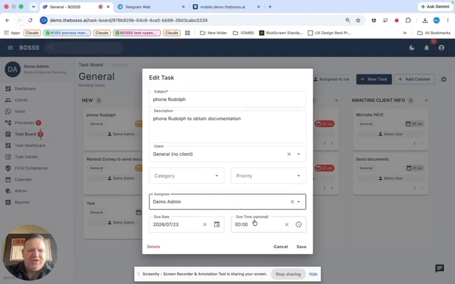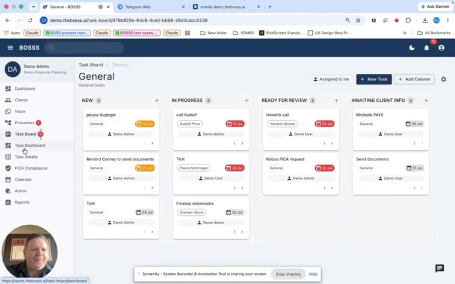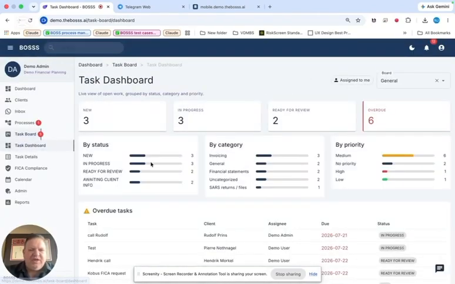We can set up a due date, and we can also set up a due time, because this can integrate into Office 365. So if we go to the task dashboard, here you can see we can see by status for a particular board. We're on general at the moment. So we can see by status, new, in progress, ready for review, awaiting client info, we can see how many are running there. We can see where the bottlenecks are, where things are heaping up.